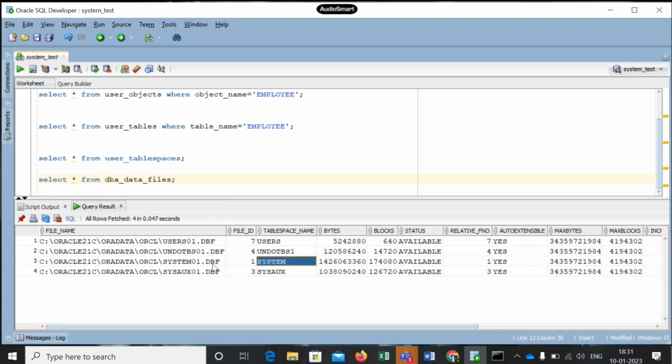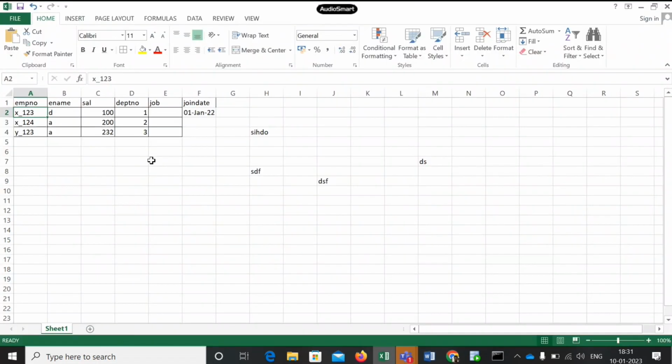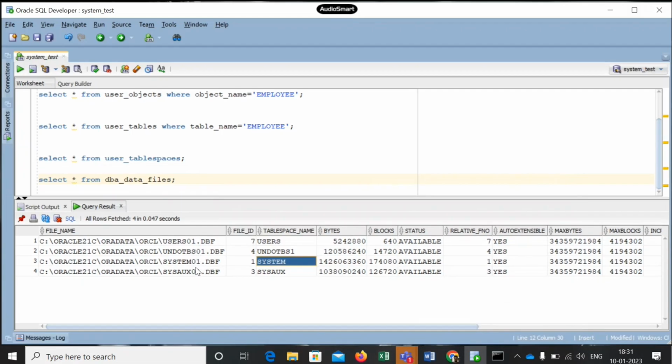So where is this information getting created, whatever information you are entering into the table? If you are storing some Excel data here, this information is captured and stored in some place, right? That file is stored somewhere. So that information is stored in a DB file, system01 DB file. In this file, you are storing the information.